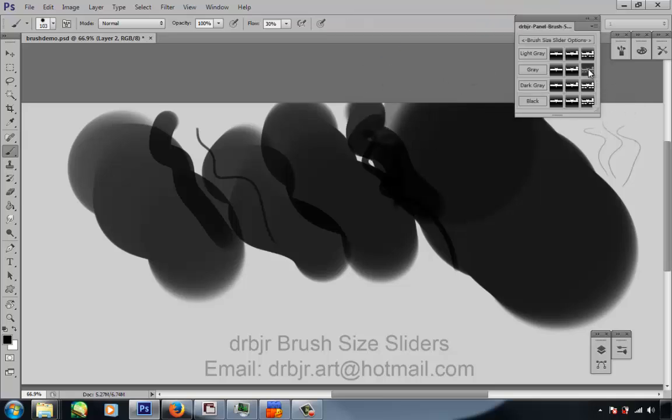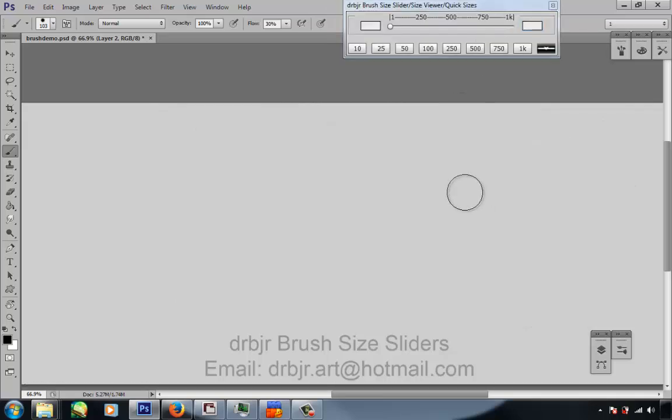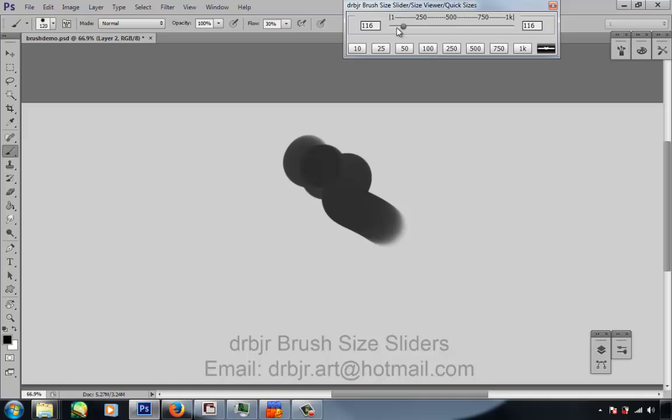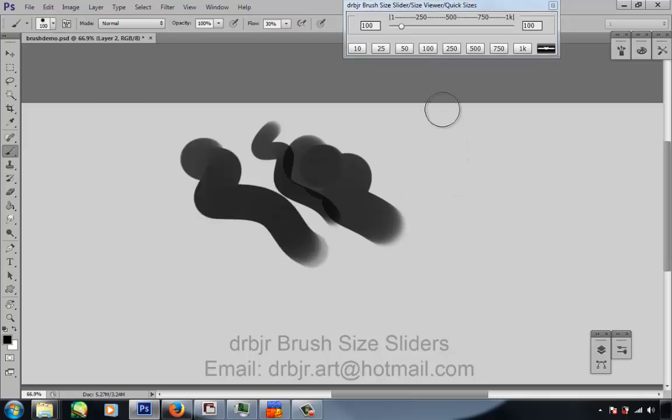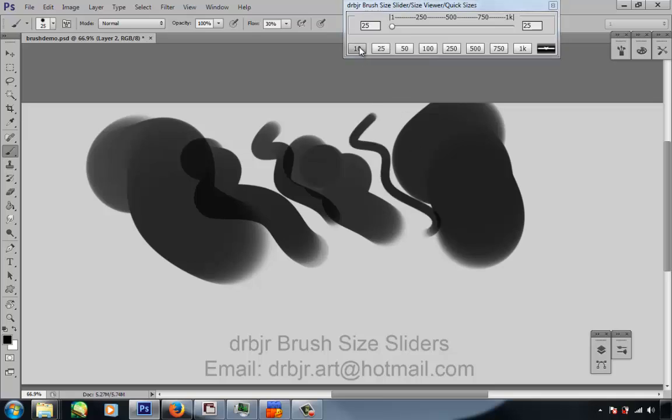And the last version is the same slider, the same size view, and it has quick size buttons. So it works the same. You scroll around, you can see where you're at, you let go, your brush size changes, you're good to go. But it has buttons 10, 25, 50, 100, 250, 500, 750, and 1K. Now these are just buttons that you can click. If I click it here, you see my text changes to 100, my slider moves, and my brush size is at 100. And they're really responsive. It changes really quick. You can move around.